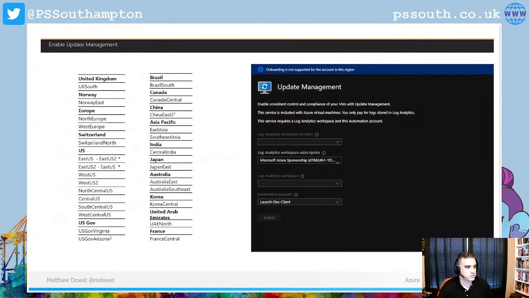As I mentioned, there are different supported regions. The only caveat, the thing to pay attention to here, is that the log analytics workspace and the automation account need to be in the same region with each other, unless it is East US and East US 2. These two are backwards. Don't ask me why, I don't know.